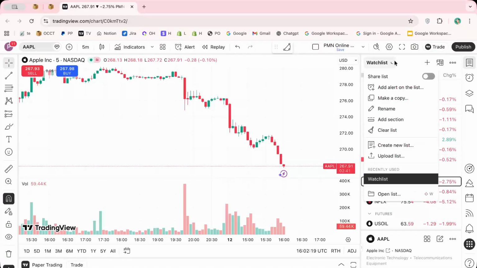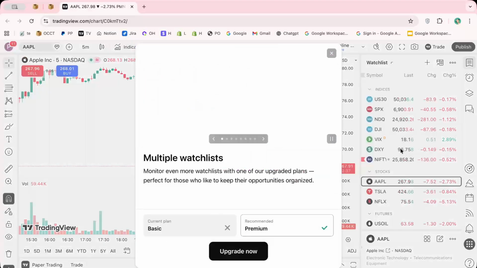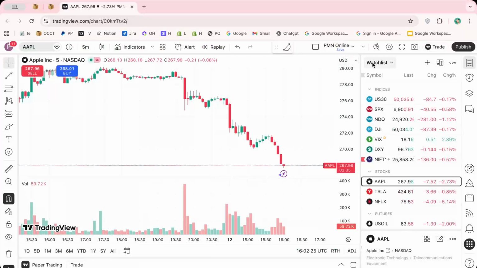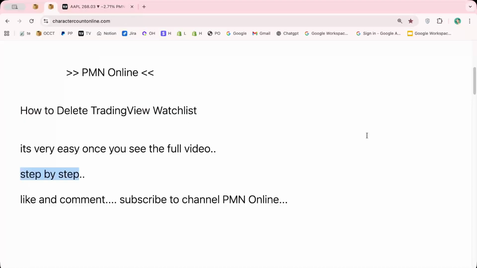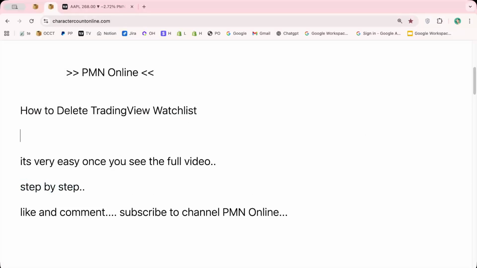This step is crucial as it prevents you from accidentally deleting a watchlist you may still want. After selecting the Delete option, a prompt will appear on your screen asking you to confirm your decision. If you're sure, go ahead and confirm the deletion. A few key notes about TradingView watchlists.